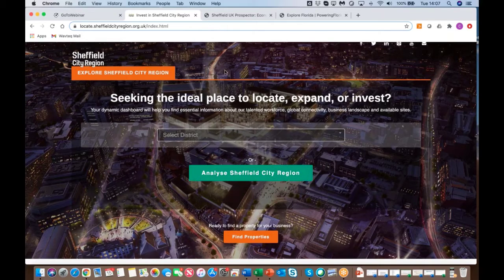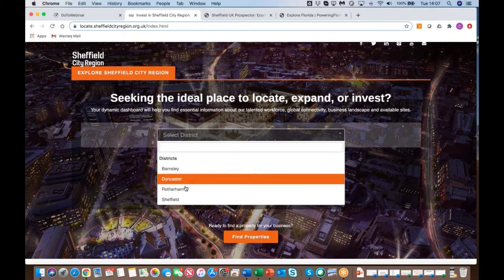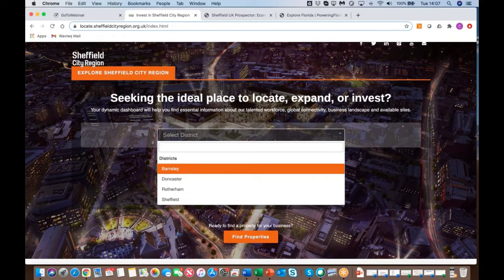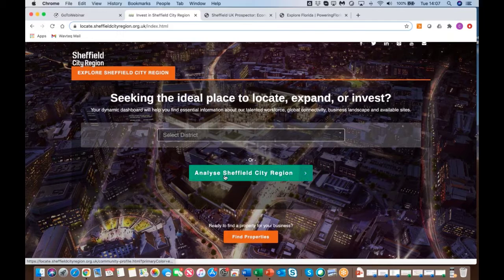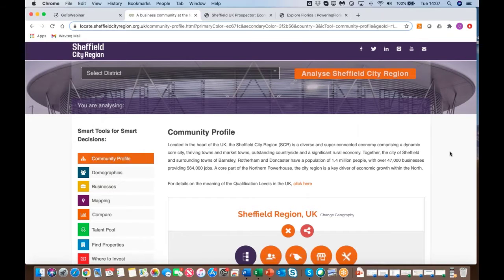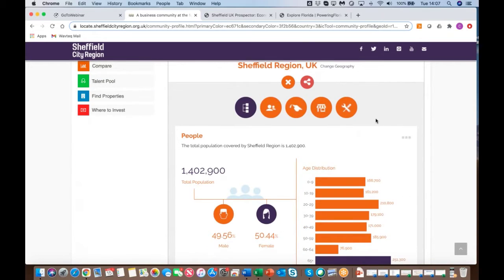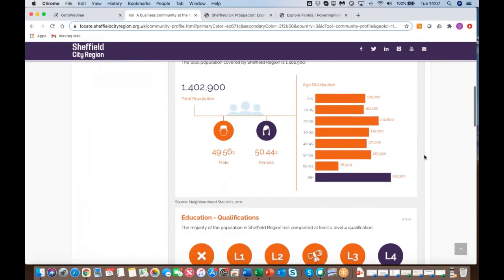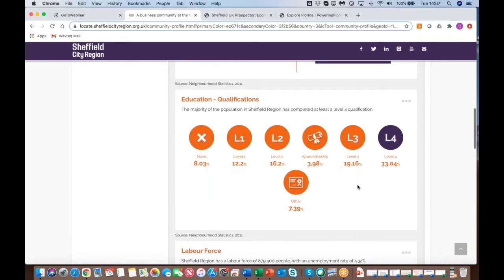So this is the intelligent components section, and this was looking at Sheffield's region. So there are two ways in which it can be looked at. You can select a district within the region, or you can simply click on Analyze the region. And what this will pull up is, firstly, an infographic. So you could have got this for any of the regions, just a quick snapshot of what's going on.